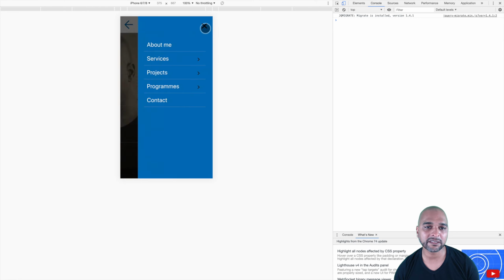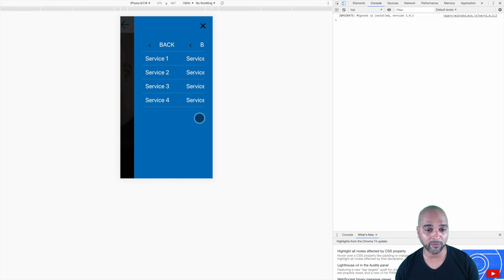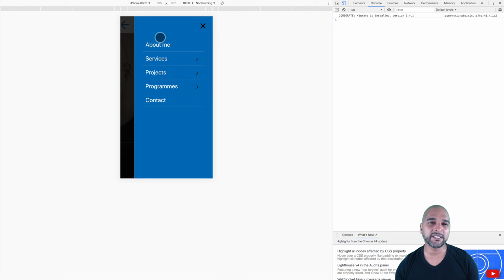So let's use it once again. Let's click on services and more services, and we can go back. So this is more of an app-like experience. Well, not exactly an app-like experience because you can't really swipe left and right the way you would do on an app, but you get the idea.